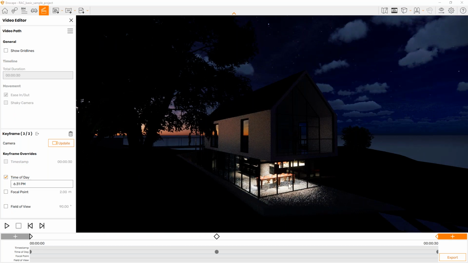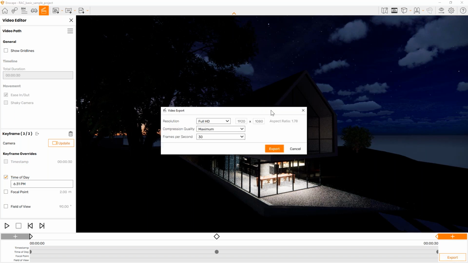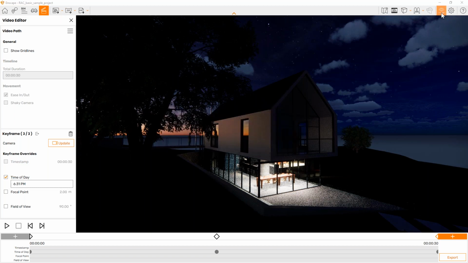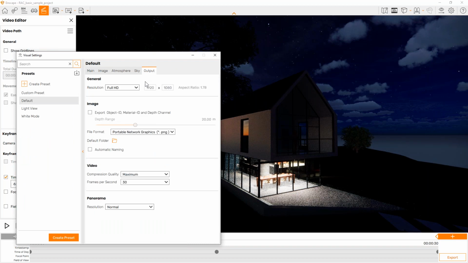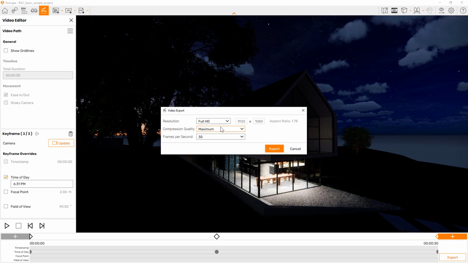If I like how my animation looked, and I'm really happy with it, I can hit this button down here called export. Previously, I would have to set this up in the visual settings tab. Over in the output tab, previously in 2.9, the only way to adjust the settings of the video was over in here. This still holds true for still renders. This is where you would adjust all of that information right here. But now, without ever having to leave the video editor, I can do it all inside here.